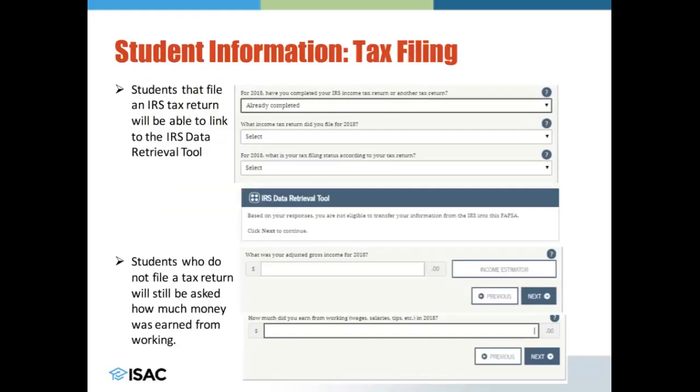Most students don't file taxes because they may not have worked or may not have made enough money. Even if they didn't say they filed a tax return, it's going to ask them how much they made from working, because they may have worked. If they did file a tax return, they'll be able to utilize the IRS data retrieval tool also. And once again, to use the IRS data retrieval tool, you need that FSA ID.